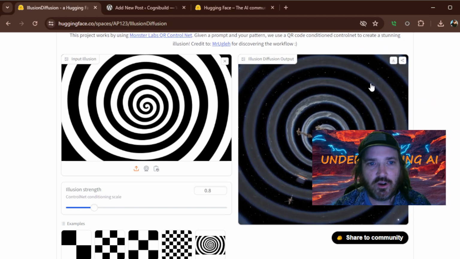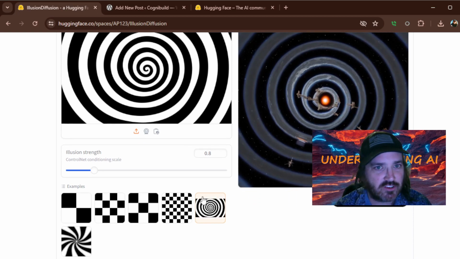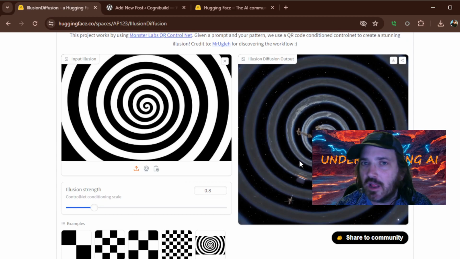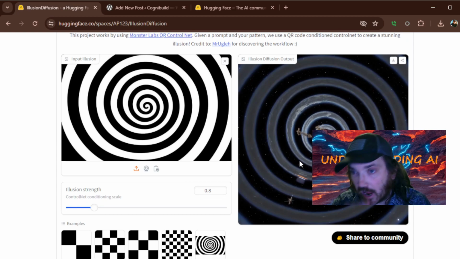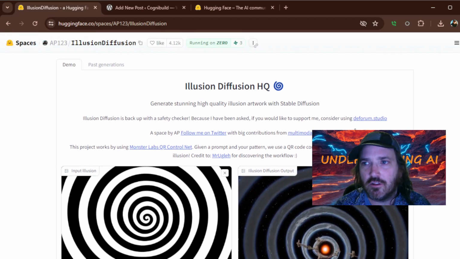Okay, so look at that. So it kind of created that. I mean, you know, this ain't bad. You can make some cool stuff. I've made some interesting things with it, better than this. But the point is, it's kind of cool. It's a nice little app to have in your arsenal. So let's go ahead and install it locally.